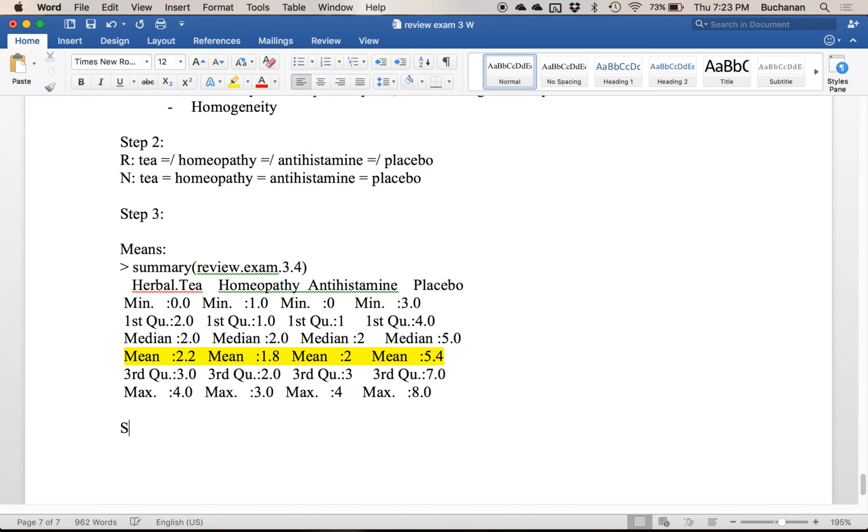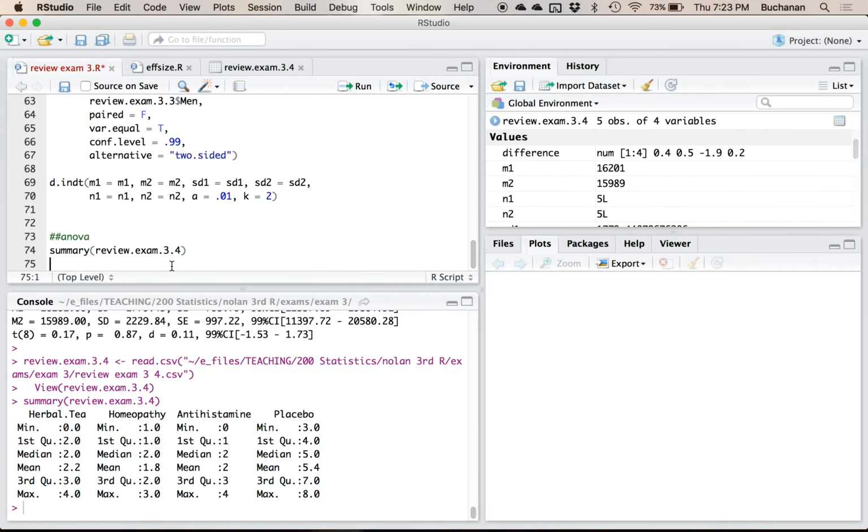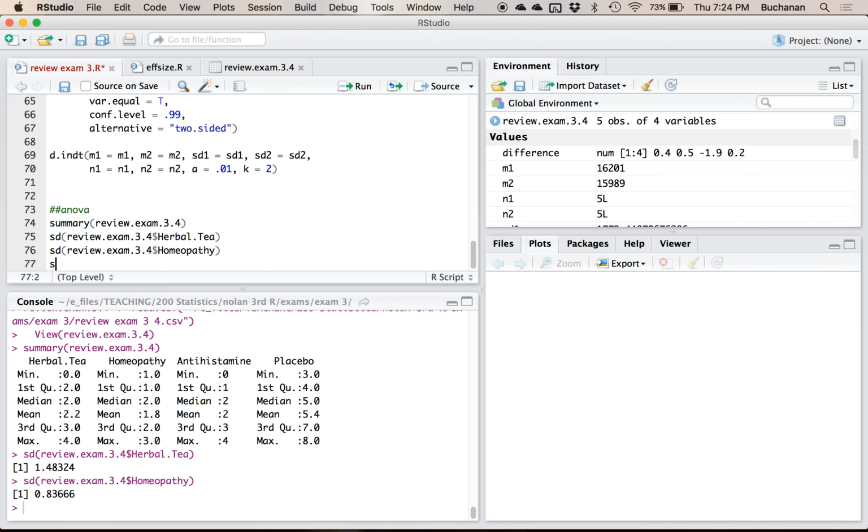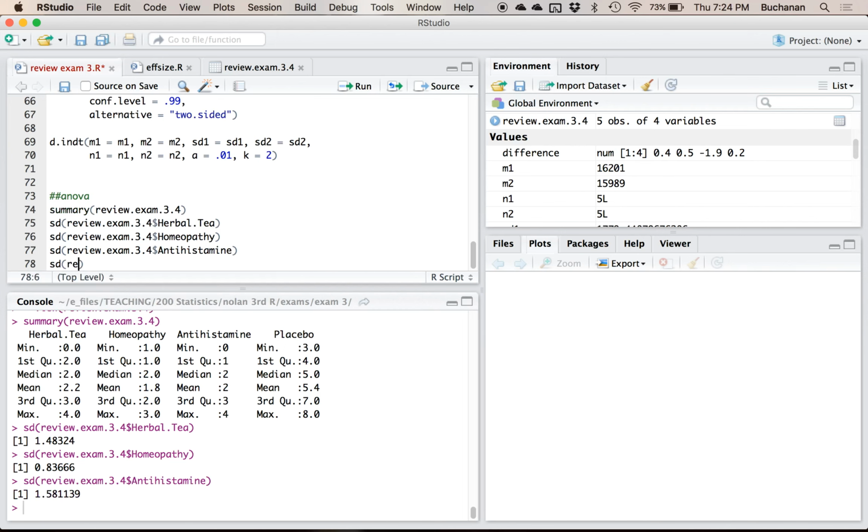Then we got to do all this hard work. We're going to get the standard deviations so we can check our homogeneity assumption. So we're going to do SD of the review for T, SD of the review of homeopathy, antihistamines. And then nothing, these poor folks. They just got pills. Sugar pills.